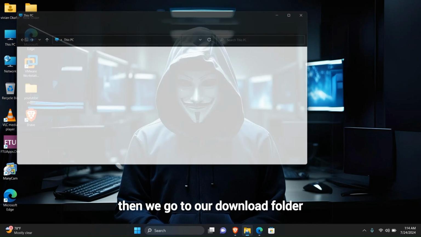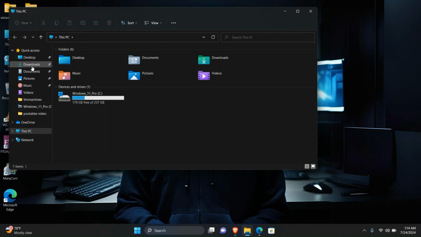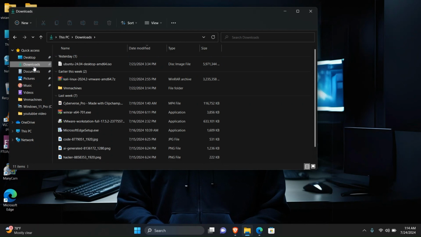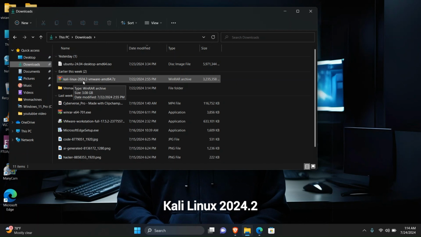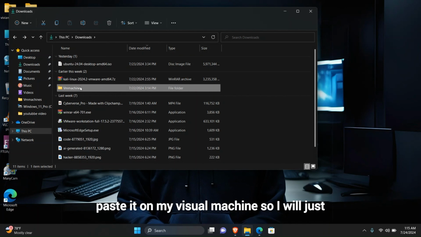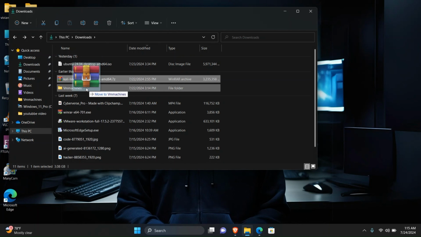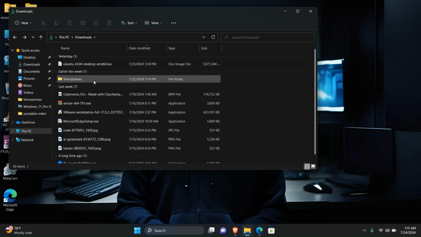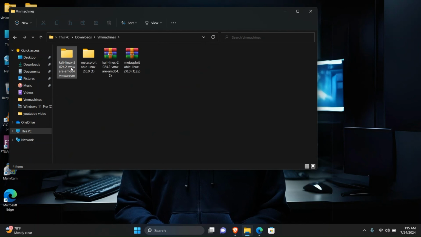Then we'll go to our downloads folder. As you can see, Kali Linux 2024.2. I need to take this zip folder and paste it in my virtual machines folder. So I'll just copy this and paste it here. I'll click on it.